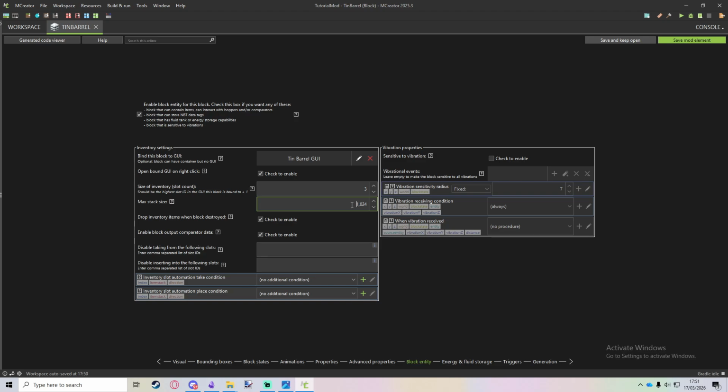So ender pearls, I believe, have a max stack size of 16. So that will also have a max stack size of 16 even in our inventory. So here I'm just going to set this to 64, the usual. And then you've got drop inventory items when block is destroyed. So if the barrel has any items in it, you want them to drop on the floor when the item breaks.